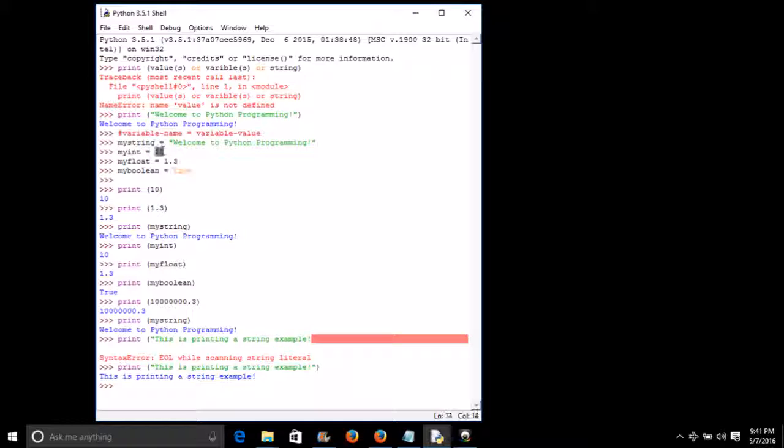So 10 is an integer, no floating point, no fraction, and 1.3 is the fractional value, a floating value. A float value always uses a point, like 1.2, 1.3, just like that.